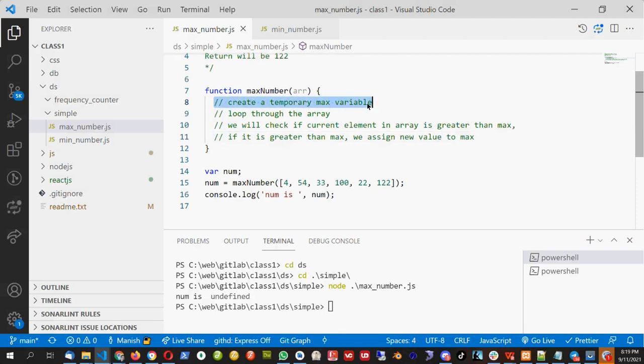So first is to create a temporary max variable. So how will you create a temporary max variable? I want one line of statement where you create a variable, the max variable. So how will you do that? Var max number equal to 0.